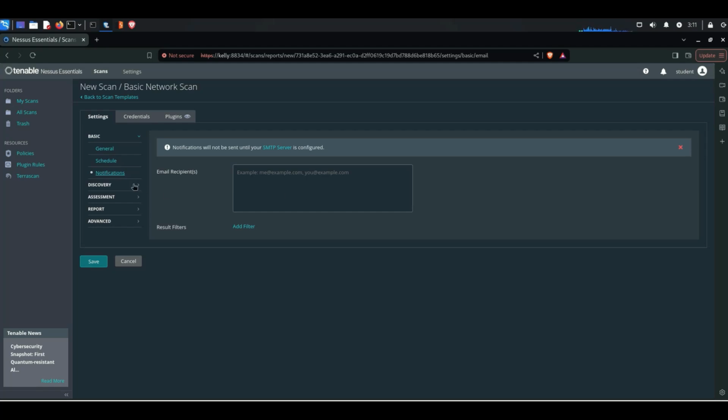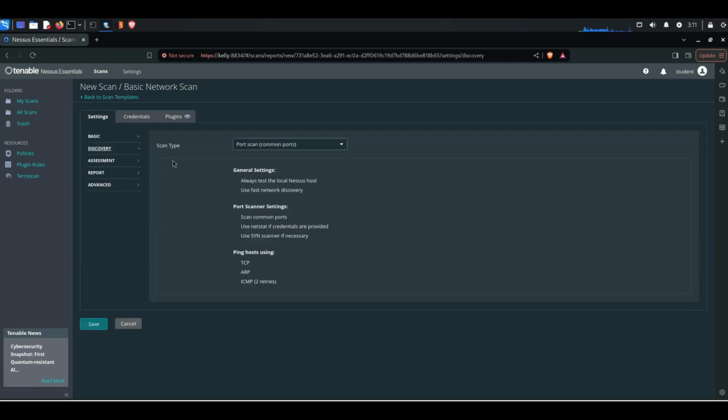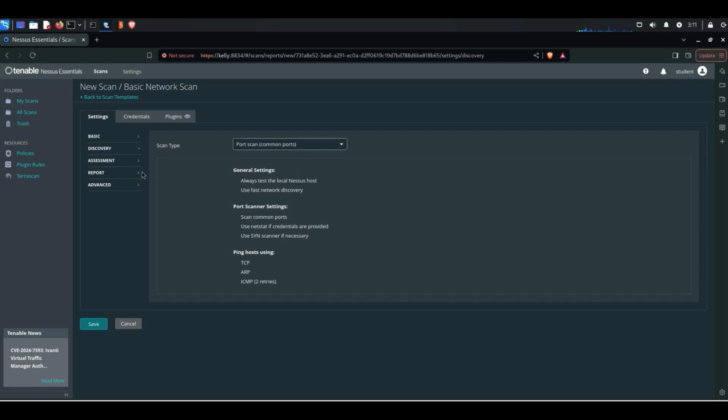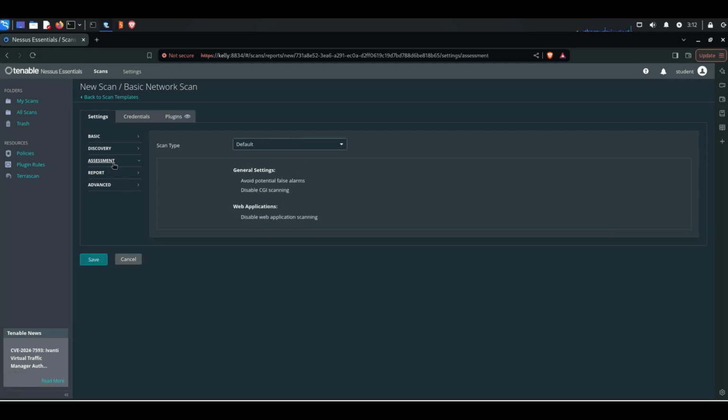You can do that. We have the scan type. If you want to perform a port scan, let's say you want to scan all ports, you can do it, or custom ports. But in my case, I will leave it at the default, scan the common ports. That is fine for now. You also have the assessment scan type, which I will leave as default. You can scan for known web vulnerabilities or scan for all web vulnerabilities. You can play with it, but in my case, I'll be leaving it at the default.